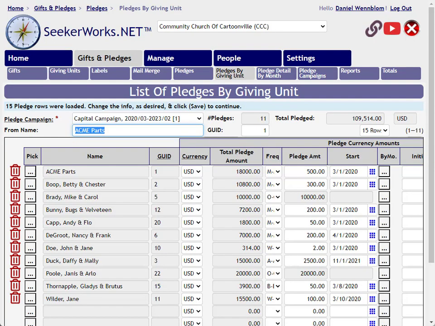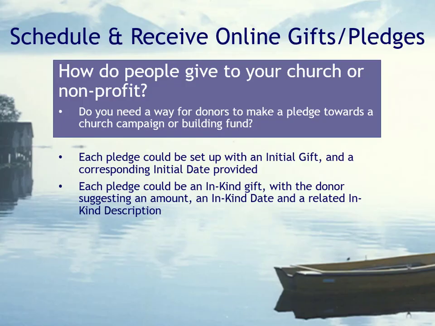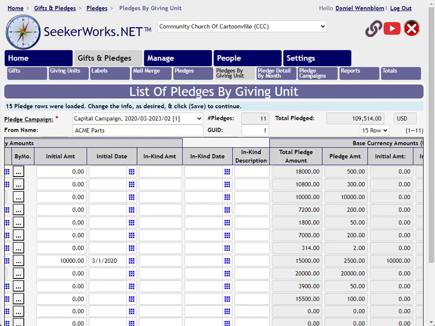Here's a sample list of pledges showing various frequencies by giving unit and currency type. Each pledge could be an initial gift with a corresponding initial date provided. Each pledge could be an in-kind gift with a donor suggesting an amount and an in-kind date and a related in-kind description. Here's the same screen scrolled to the right showing those columns.